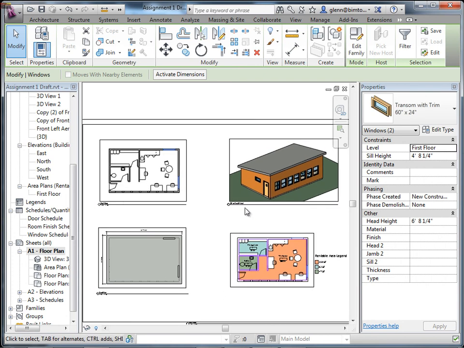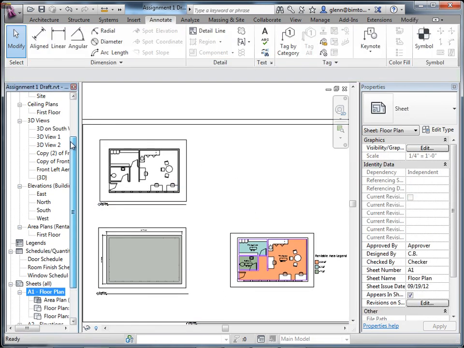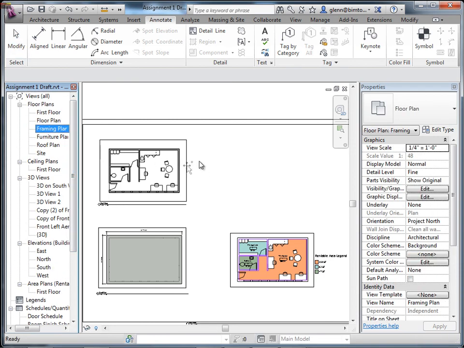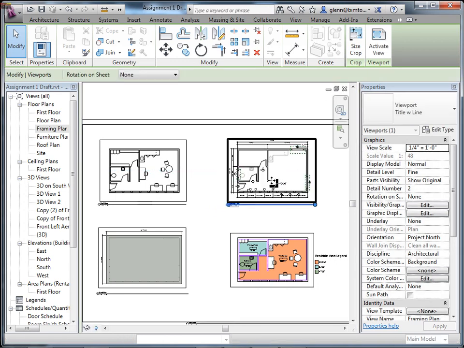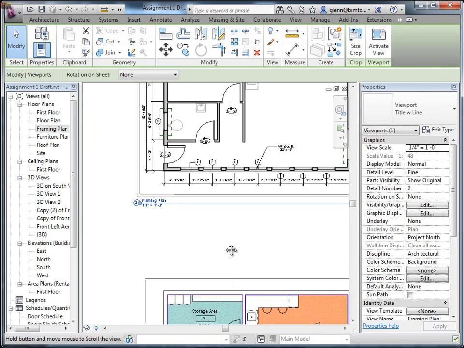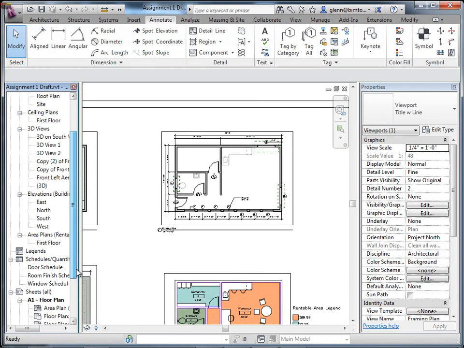I'll take off one of these views that he already has on the sheets, just so I can put another one in here. I'm going to go ahead and put my framing plan in there. Let me let that line up so it's right across from the other one. Okay, so I got my tags there. I got my window and door tags there. A really nice thing to do is this.